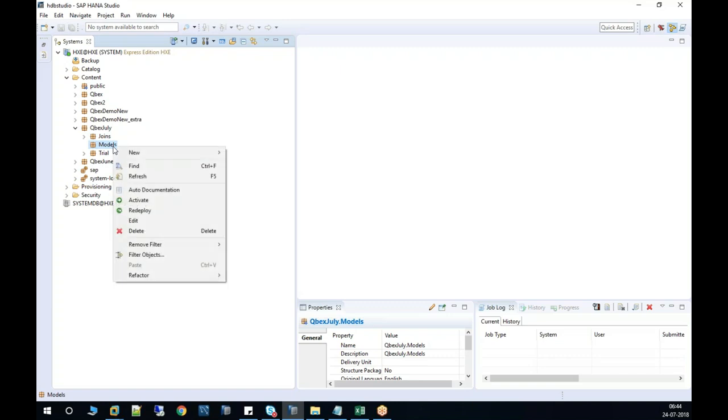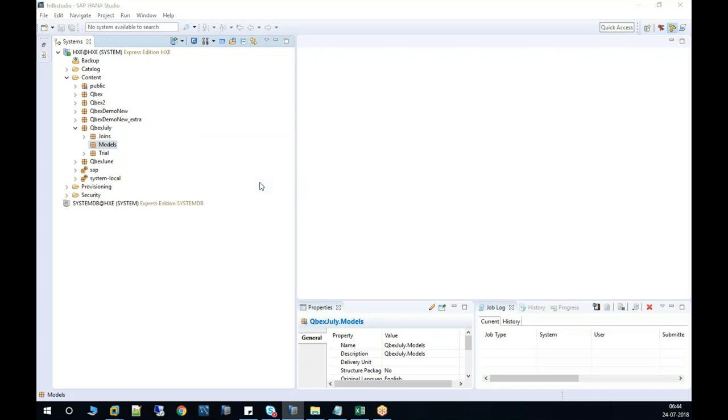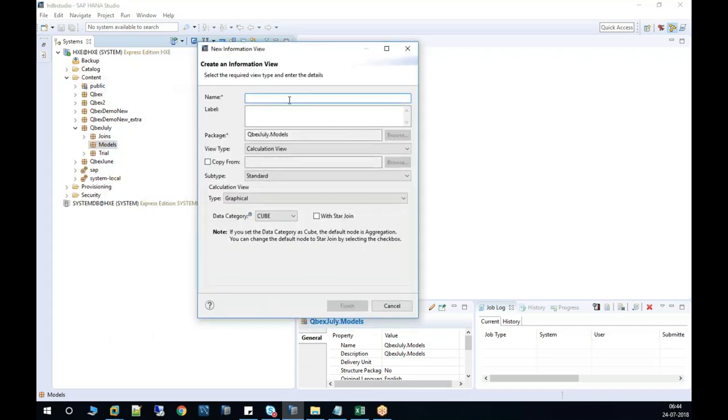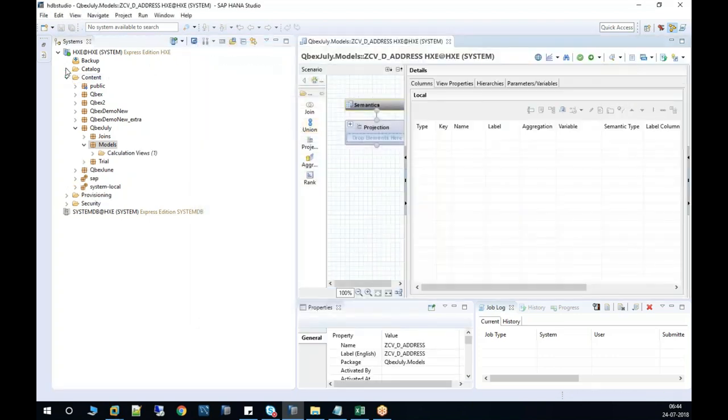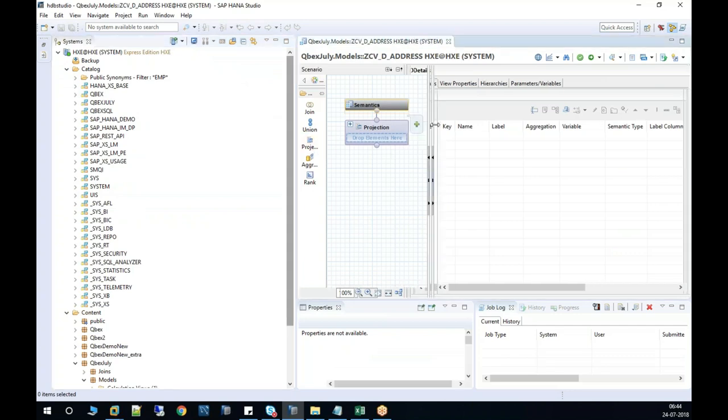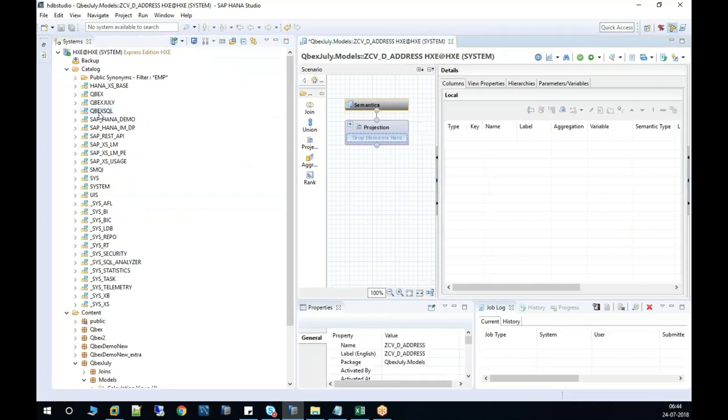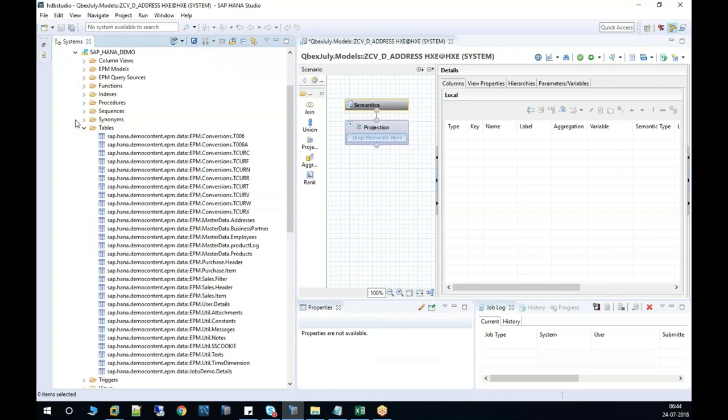First, I'm focusing on a calculation view for address ID. I'm just creating one calculation view which can give me address. ZCV, it's a dimension, address. So data category is going to be a dimension. So finish. By default I have a projection. I can just use this projection and say HANA underscore.